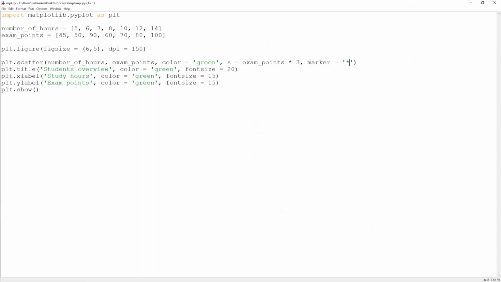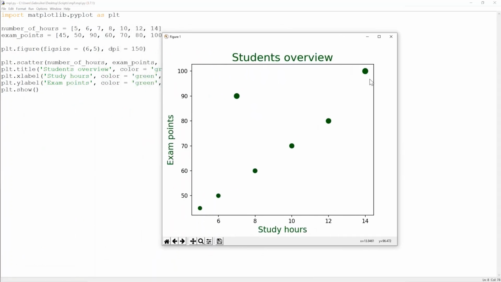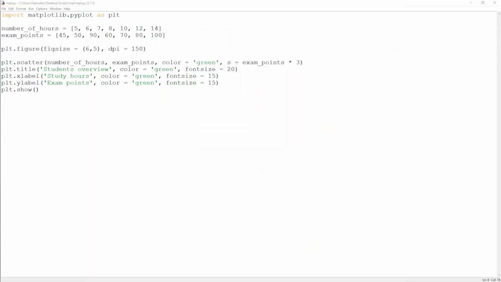You can use circle again if you just remove the marker and go back to the defaults, but it's up to you to make sure that it looks nice. Of course, a lot of that is just personal preference.